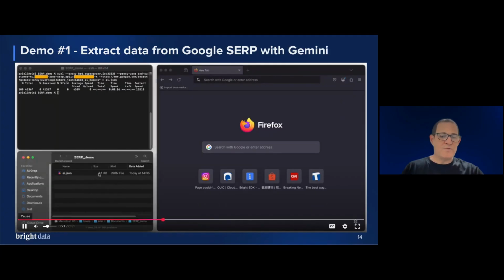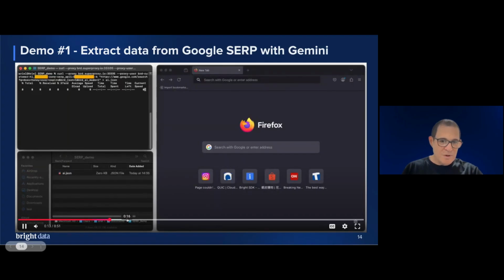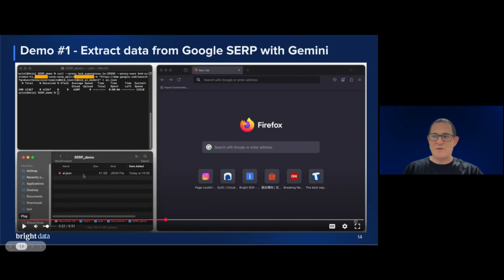And there we are. We have 41 kilobytes of, oops, I'm sorry, jumped backward for some reason. So the file is here finally. Yes, 41 kilobytes is the file size. And what we're going to do now is open the file so we can take a look at it on the right-hand side. So these are the results.